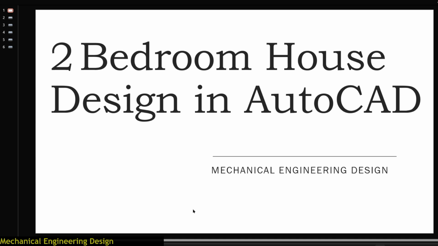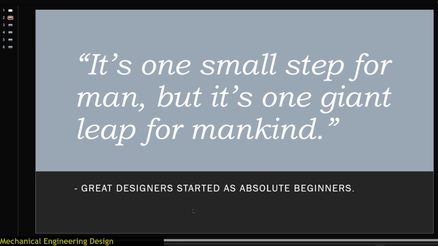Welcome to Mechanical Engineering Design, and in this tutorial we are going to design a 2D bedroom house using AutoCAD software. Now, I'll begin with a quote. It's one small step for a man, but it's one giant leap for mankind. Think about that.